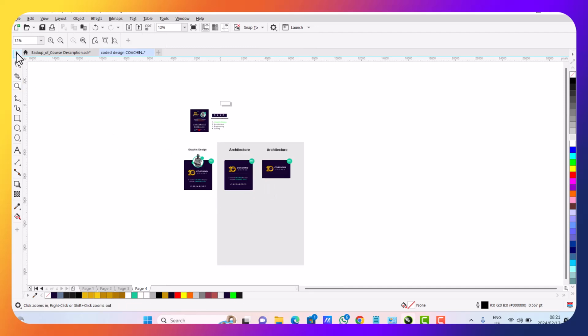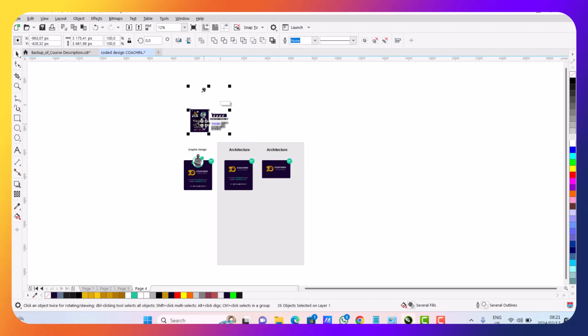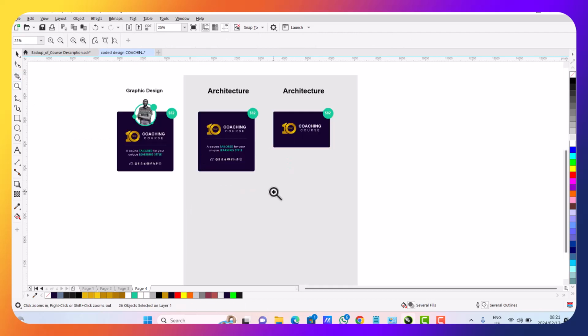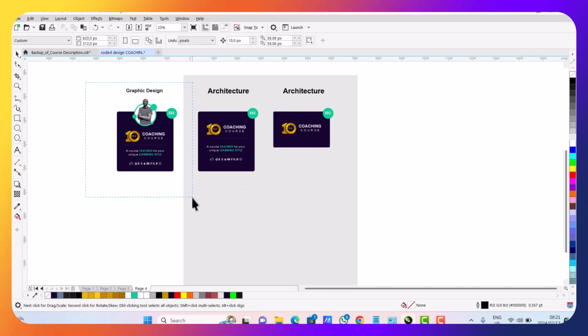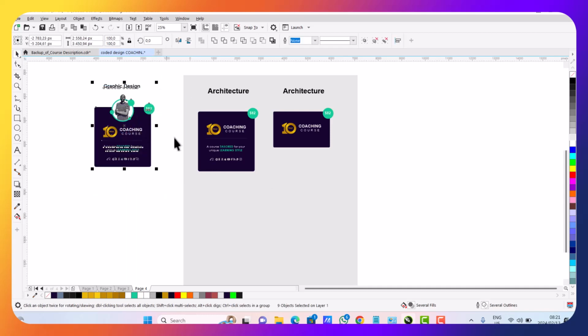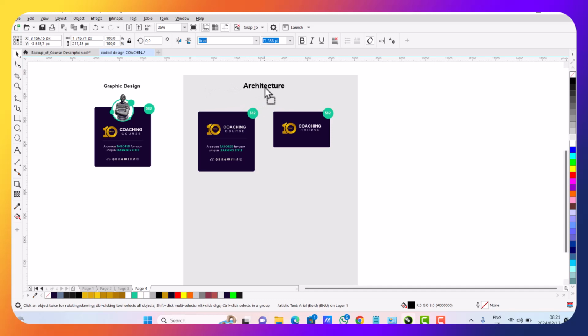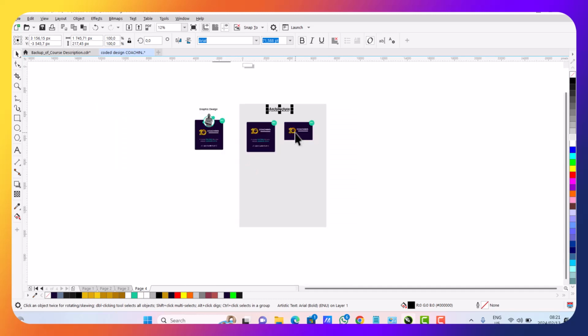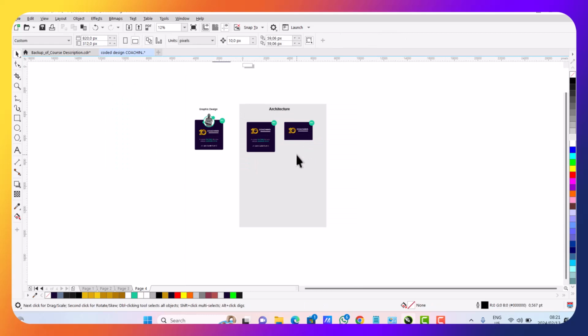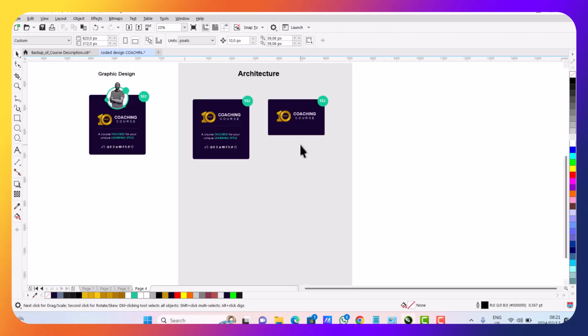Let me move this for clarity. Now guys, as you can see, this was the graphic design part. We're done with it. Now we are in the architectural part. I think I've missed something here, but that is not much of a problem. At least you got the idea.